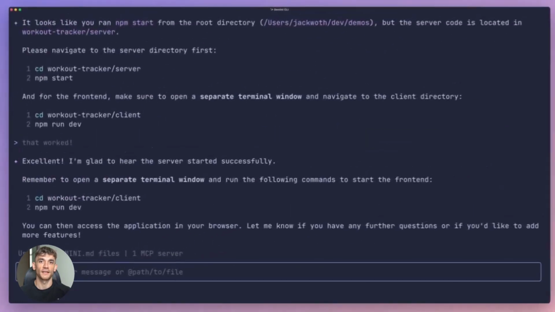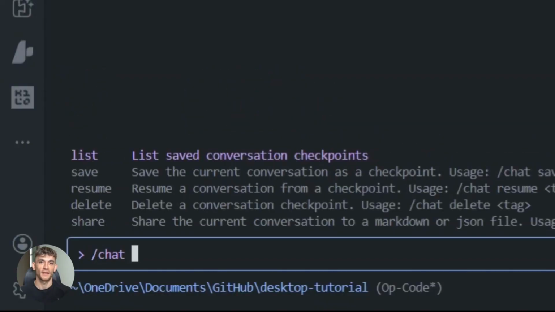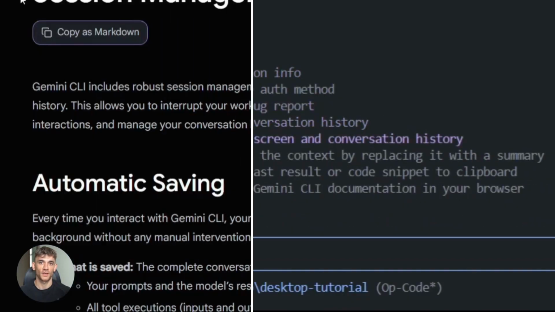It's completely automatic and you don't have to do anything special. No manual saving commands and no special syntax while you work. It just happens in the background while you focus on your actual work.